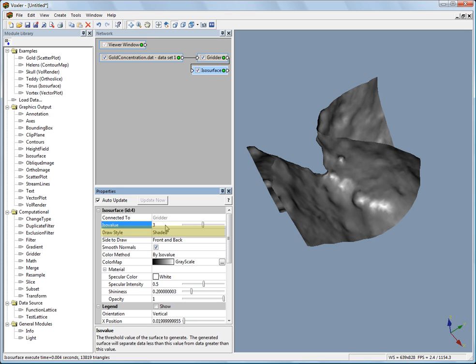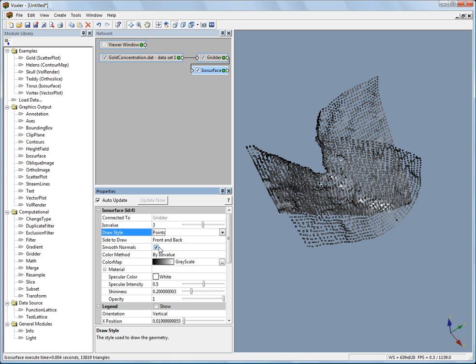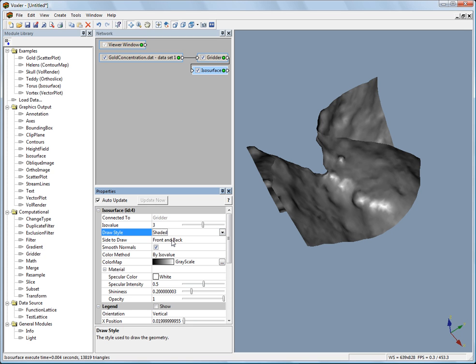The draw style changes how the isosurface is drawn. Click on the word Shaded to reveal the drop-down box with the other options. Shaded creates a shaded surface composed of small triangles. Lines creates the isosurface with only lines connecting the surface triangle vertices. Points plots a single point at each of the triangle vertices. The normal isosurface is shown with the draw style set to shaded.